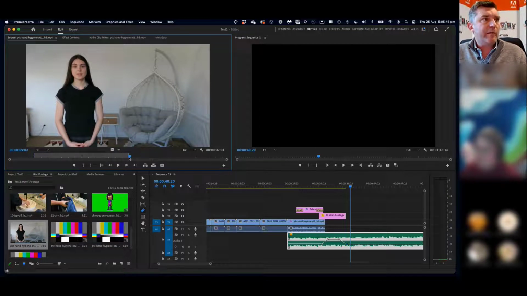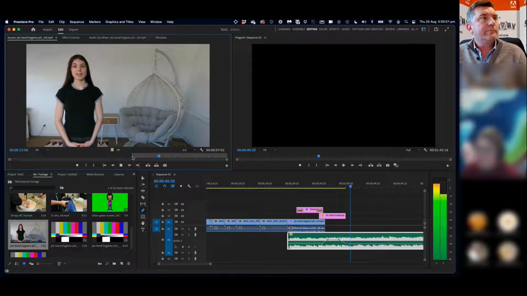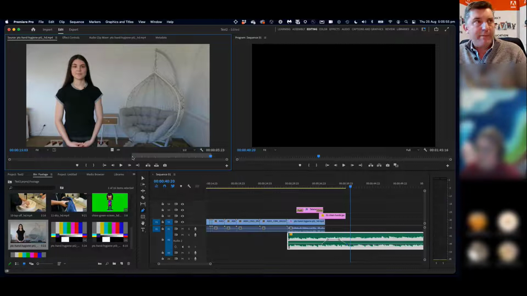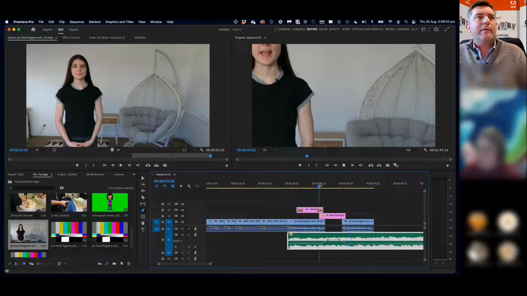So just before she says so, that's where I'm going to set up an in point. So you should wash your hands regularly and always after going to the toilet and before you eat. And set up an out point and then drag that in so that it appears at exactly the point where I want it to appear.